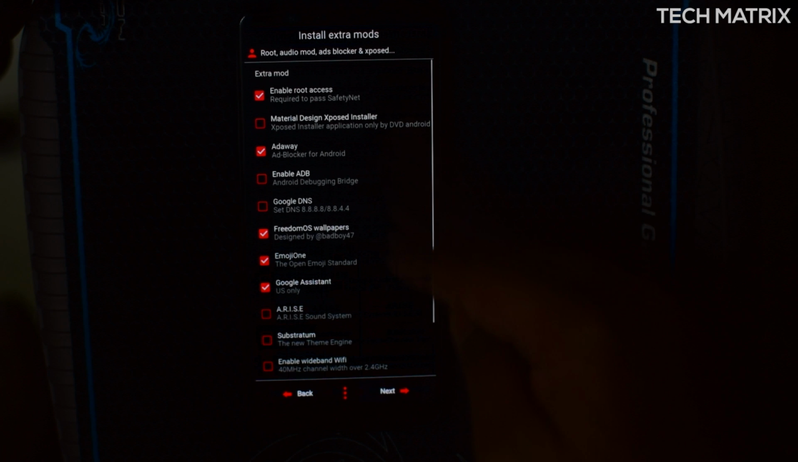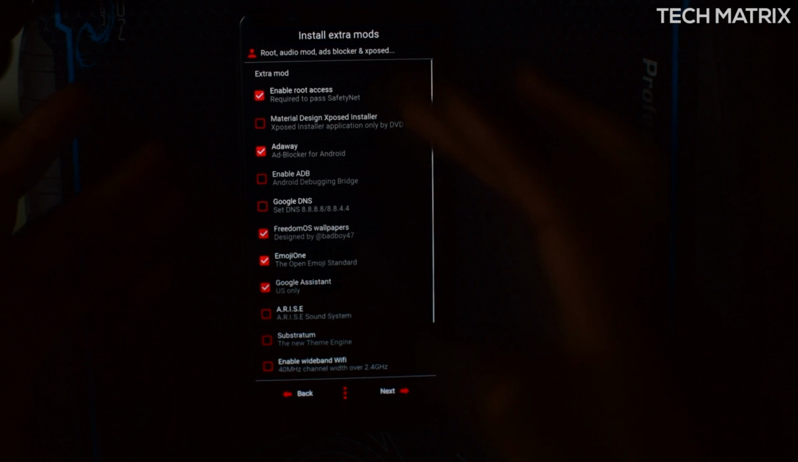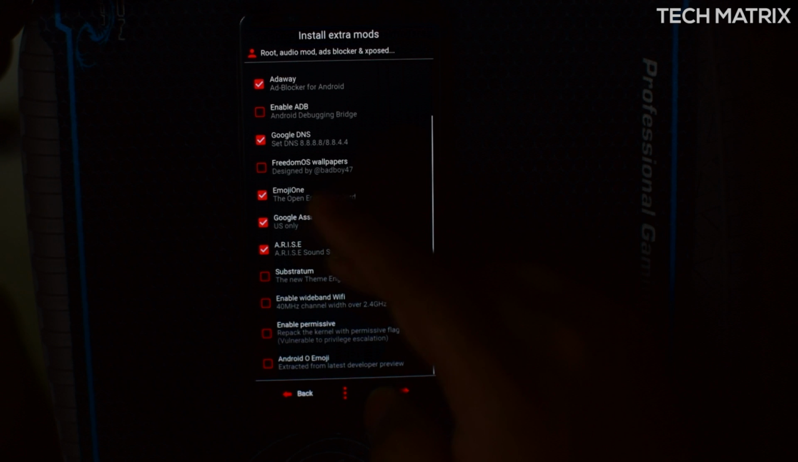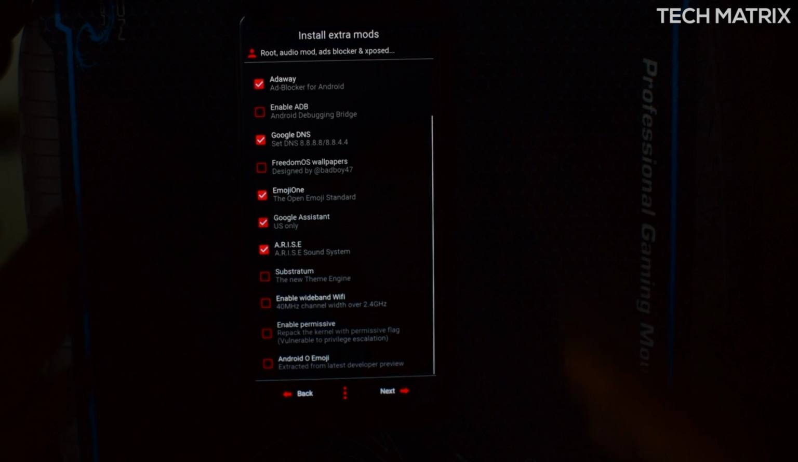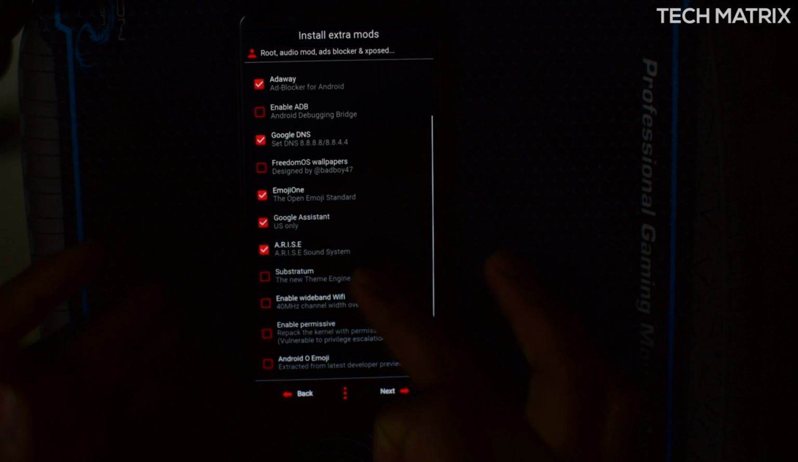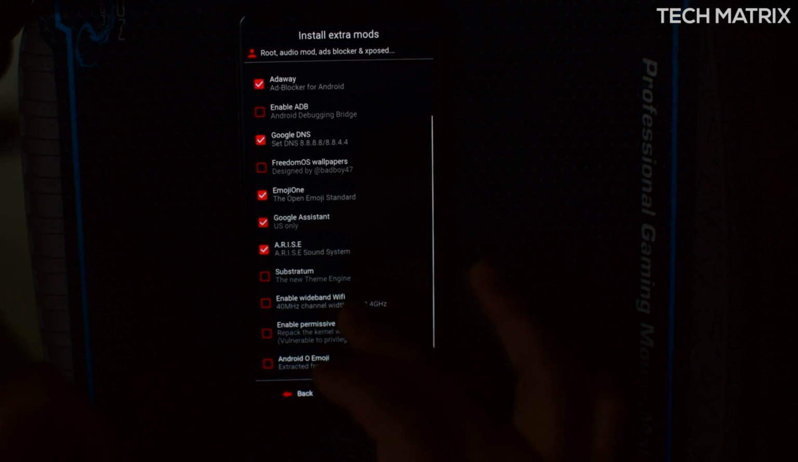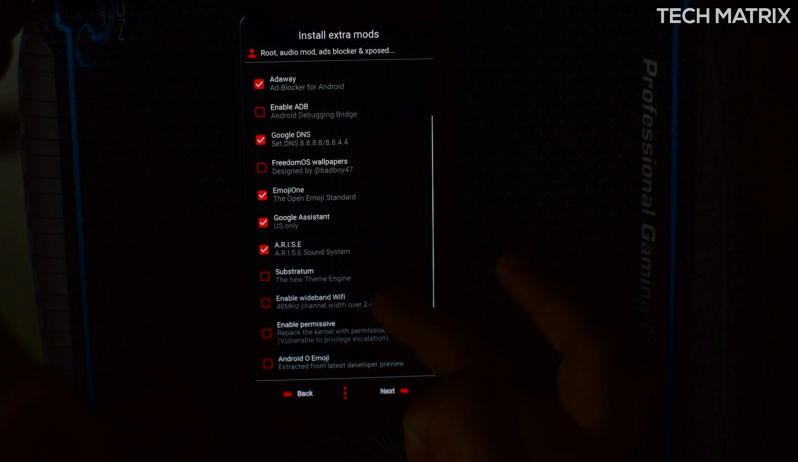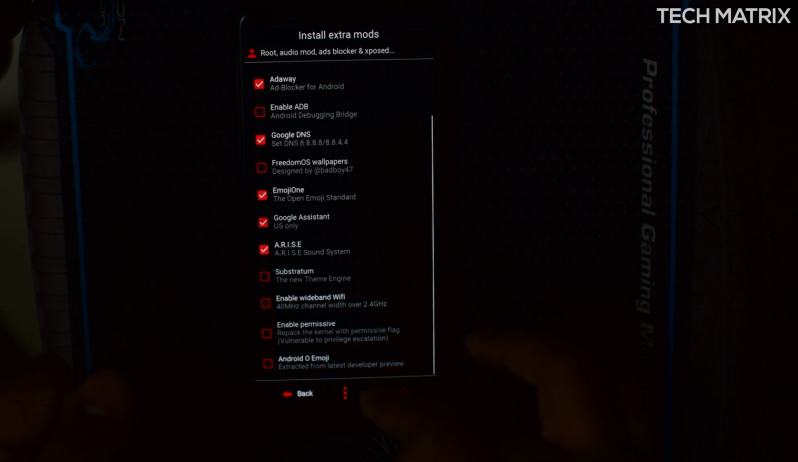So on this screen, this is the exciting part. This is the fun part. This is the extra mods that you get on the Freedom OS for your Oneplus 5T. You can enable root access, you can enable AdAway, enable ADB bridge, Google DNS, Freedom OS wallpapers, emoji, Aroma system. Aroma is the main part, I'll come to that later. And substratum, and then enable wideband Wi-Fi and so on. So I'm gonna choose whatever I need. You can choose for yourself from this and then click next.